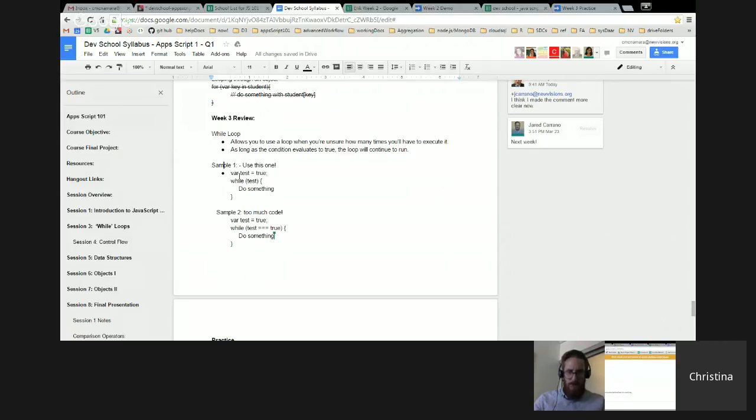So Code Academy parsed out this example, sample 1, while test equals true, then do something. And here in this example, on the second line of the snippet, it's just while test, and that makes the assumption that test is true. Whereas in the second sample, we're saying while test equals true. That is an extra little bit of code that we don't need to write. So anytime that's in the parentheses, we're going to make the assumption that it's true.